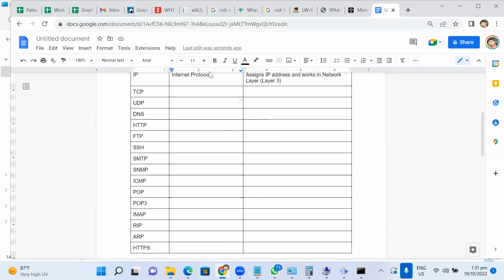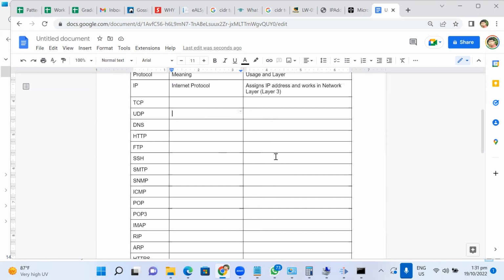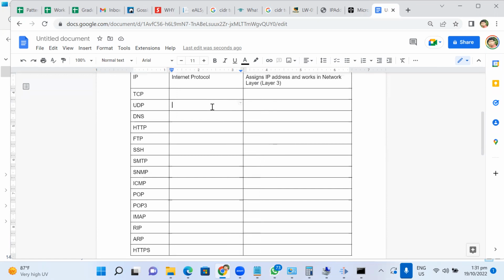So just find the meaning very quickly. I'll give you 10 minutes, find the meaning. Don't write big notes, just find the meaning and put the layer and the purpose. Don't write big paragraphs for the purpose, just the idea. I'll give you 10 minutes, do it quickly.